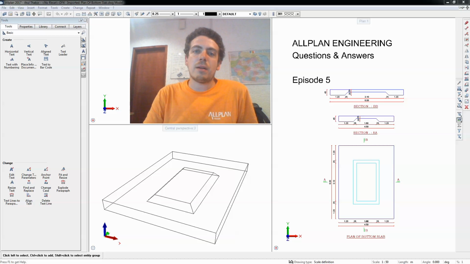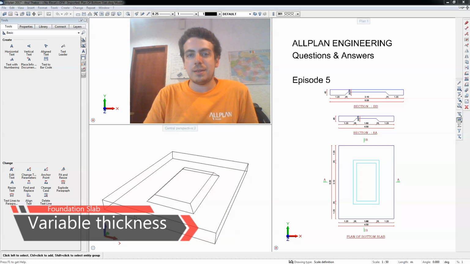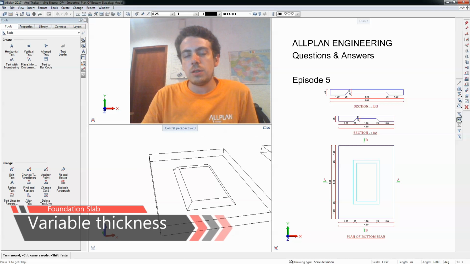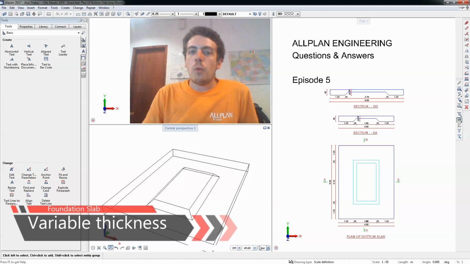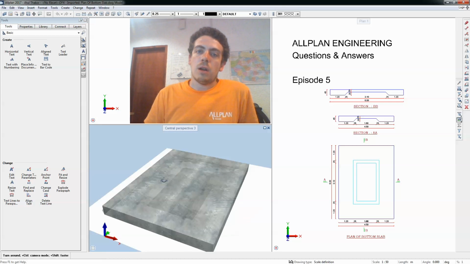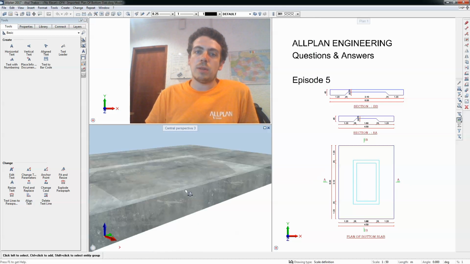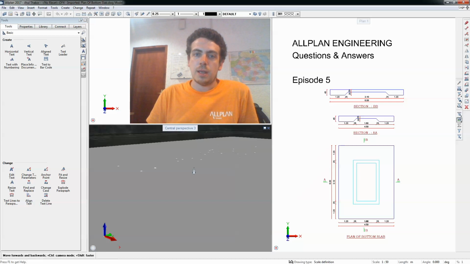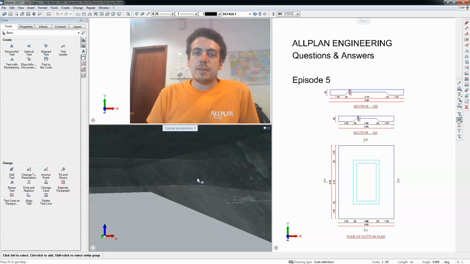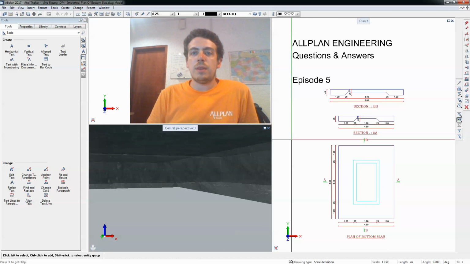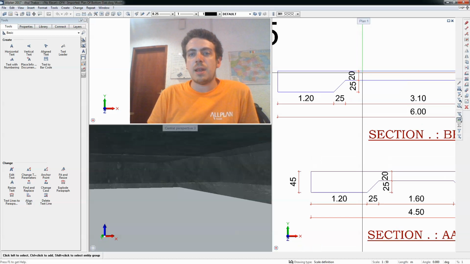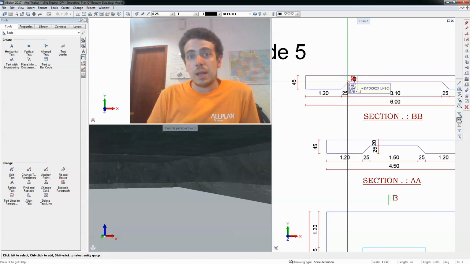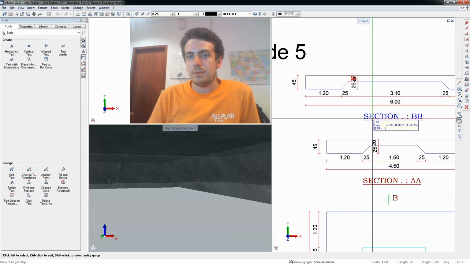In today's episode, I'm going to show you how to create a variable thickness slab, which can be really useful as a foundation solution for water tanks, where usually there is a filling or in the middle simple concrete can be added so that we get an economy of reinforced concrete. So in this example, we can see we have a thinner portion of the slab in the middle, and there's also a transition to the thicker slab. So let's dive in and see how it's done.